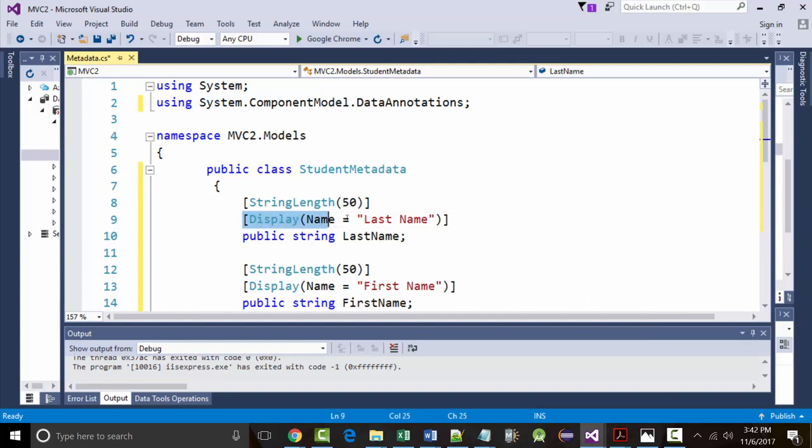Anybody want to guess what this is? That's what comes up when there's an error. No, but not a bad guess.